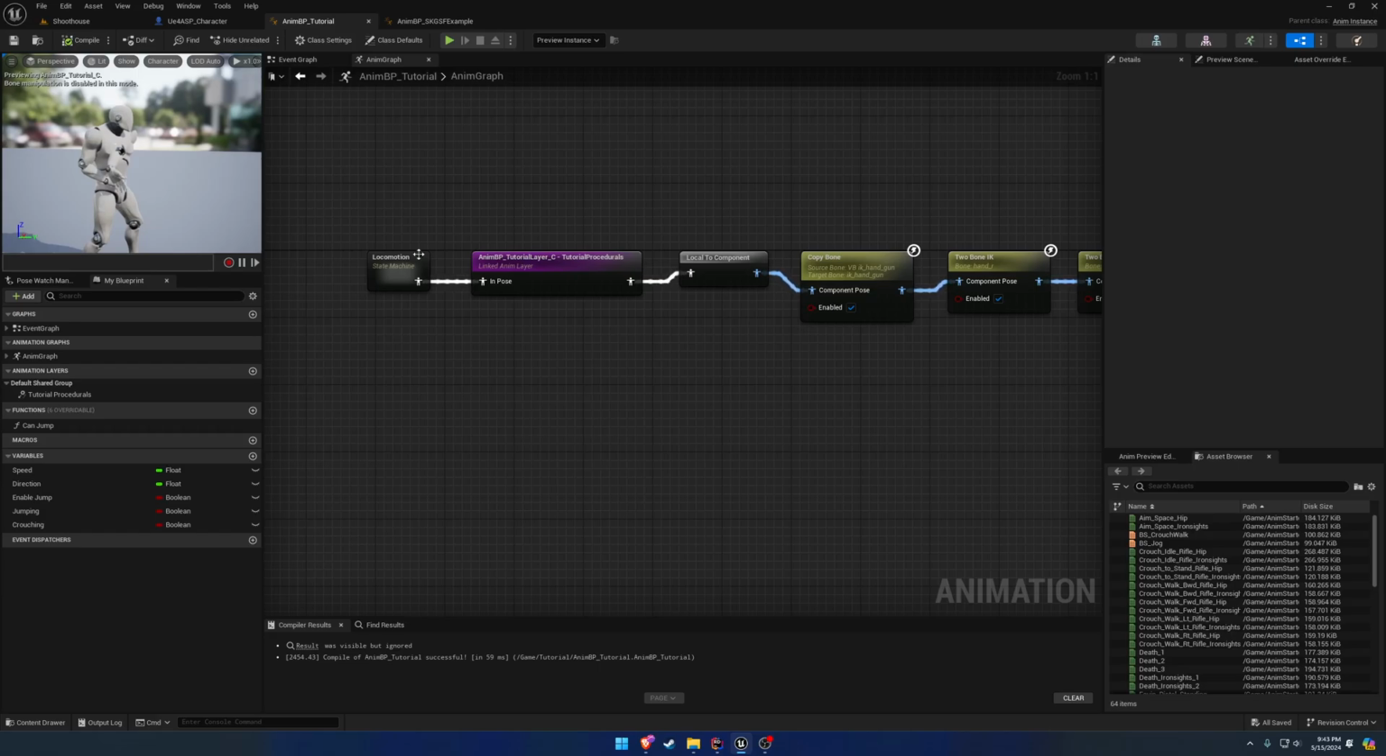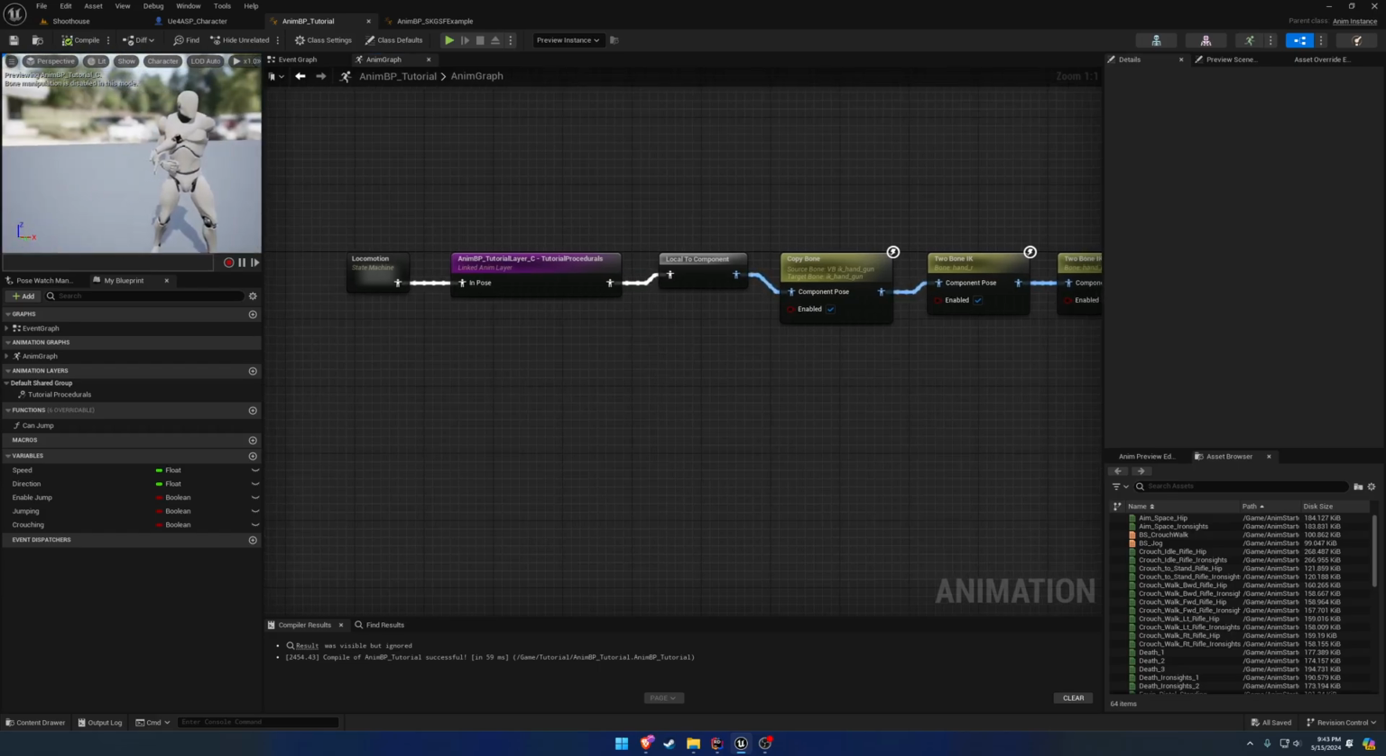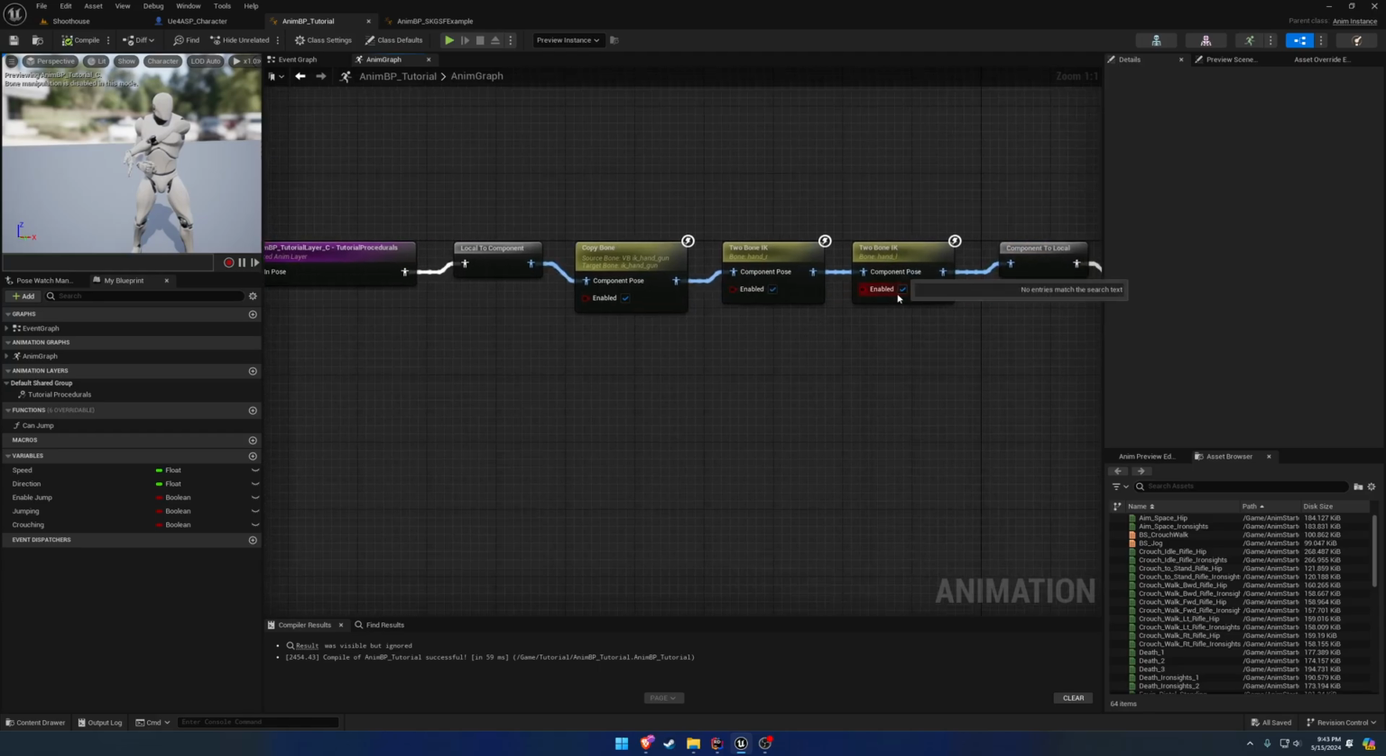So you can kind of see things like the left hand being attached to where the right hand is supposed to be. So IK hand R, if we disable it, it goes back to normal. This is all stuff we're going to work out in a future video.